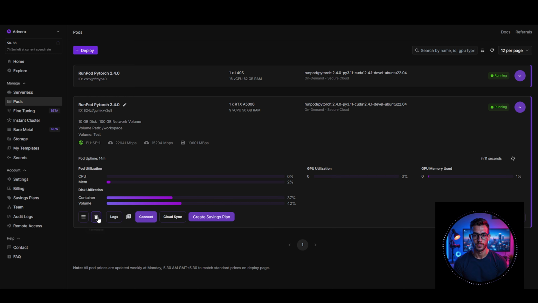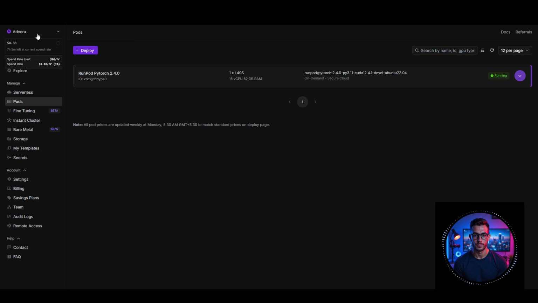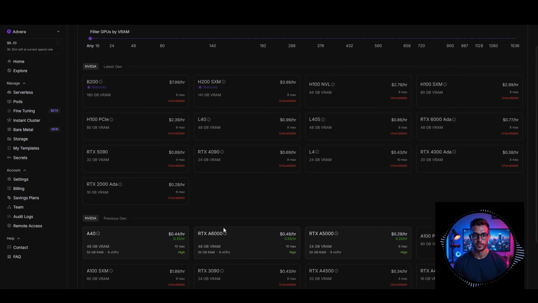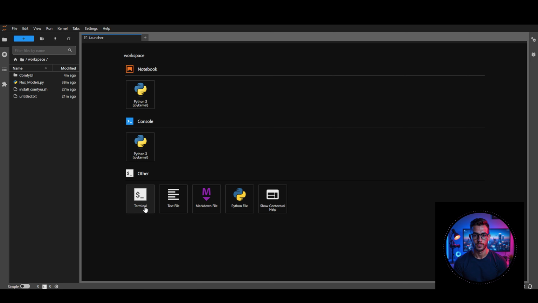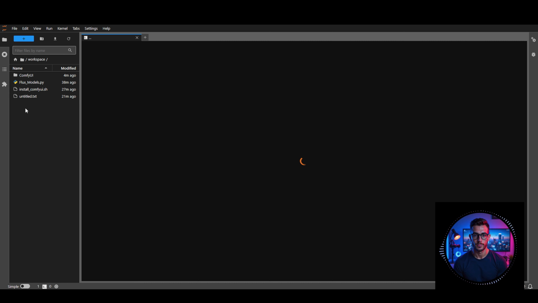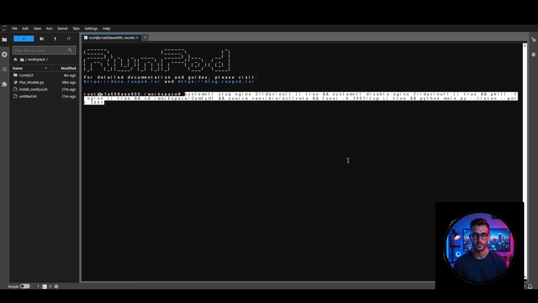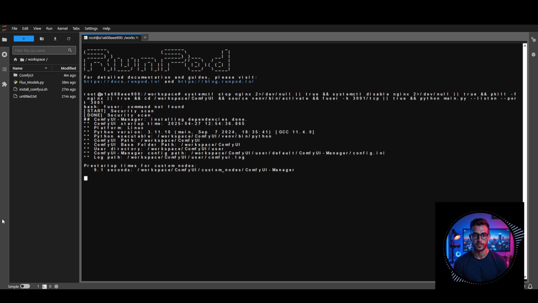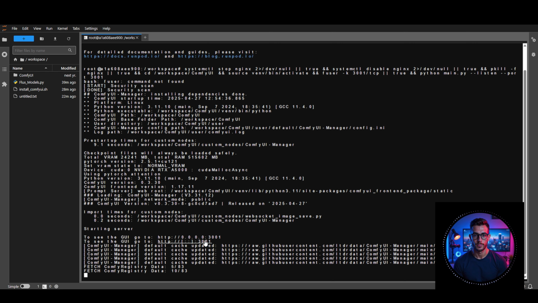Now, I'll terminate this pod and start a new one to show you how to fire up ComfyUI with this network storage. Here we are in the new pod with our network storage. Look, ComfyUI and the Flux models are still here. Since ComfyUI is already installed, we just need to start it. I'll run this command, you can grab it from the description. And there we go. ComfyUI is running on port 3001.